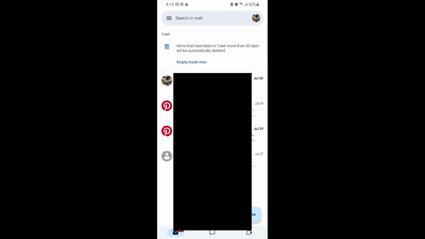Inside, you'll find all the emails that you've deleted within the last 30 days. Gmail keeps these messages here temporarily before they're removed forever, so if you act quickly, you can still find and recover what you need. Take a moment to browse through the emails inside the bin.